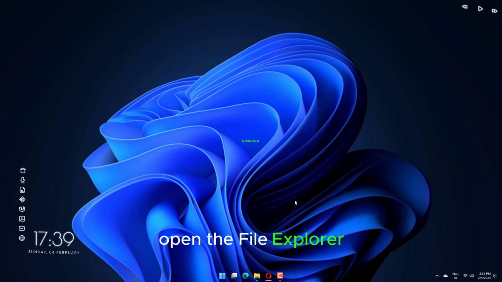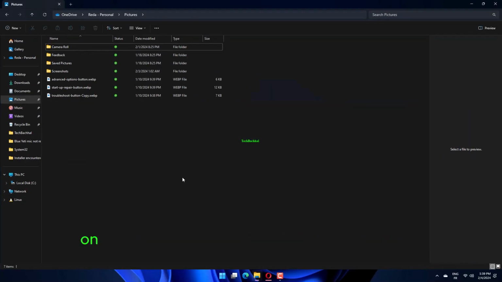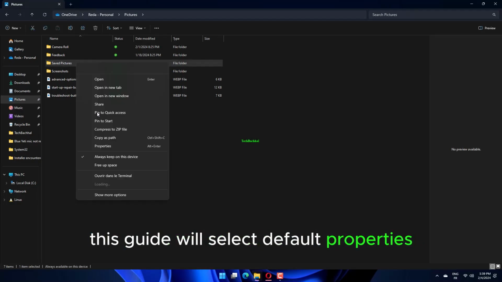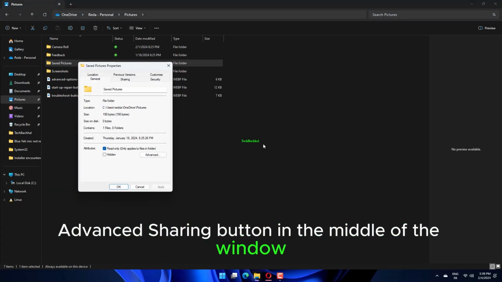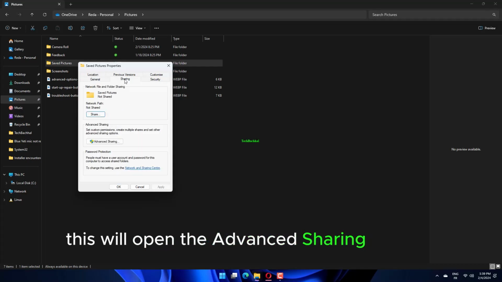Open the File Explorer and select either the drive or folder on your computer that you want to share. This guide will select the folder properties. In the new Properties window, select the Sharing tab. Click on the Advanced Sharing button in the middle of the window. This will open the Advanced Sharing window.